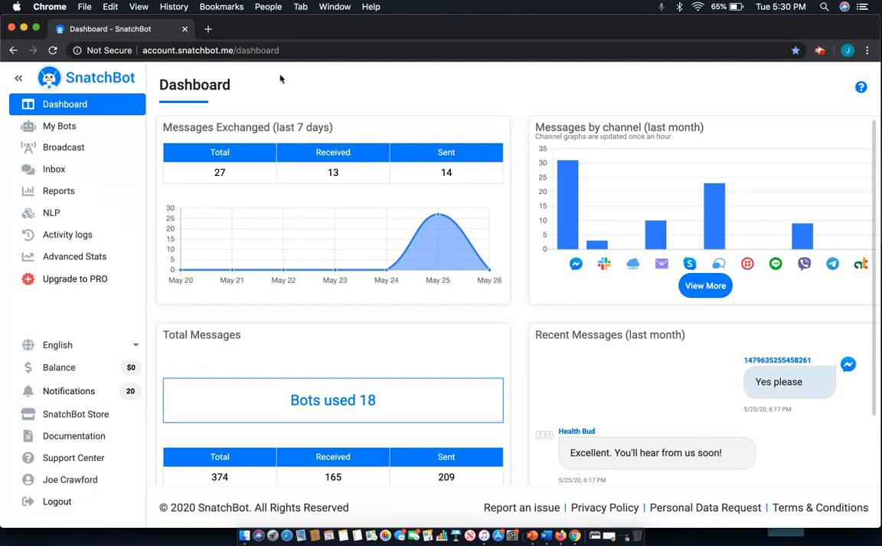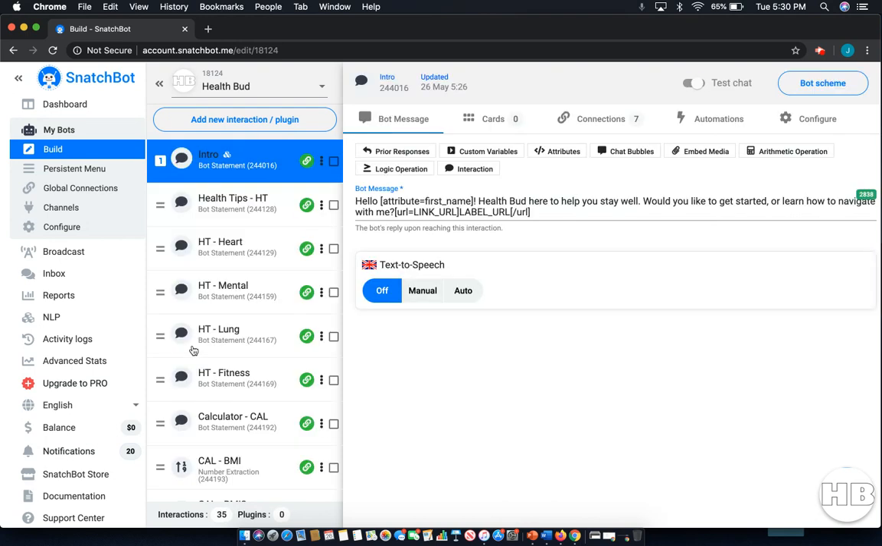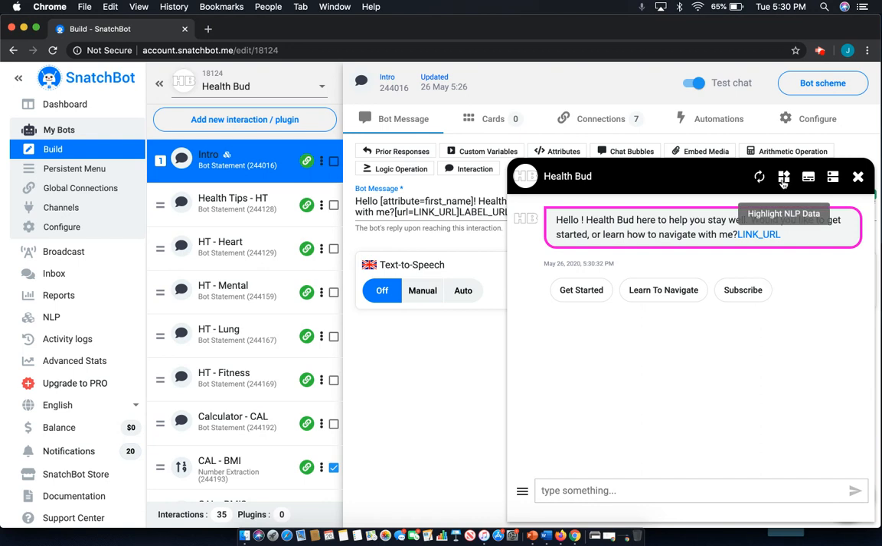First, select My Bots in the left-hand menu, and then select the chatbot that you're looking to test the NLP model in. In this case, HealthBud. So first, make sure that you do have your NLP models applied, and then make sure that you have test chat on. So let's test this interaction. Now what you're going to want to do is select highlight NLP data at the top here.